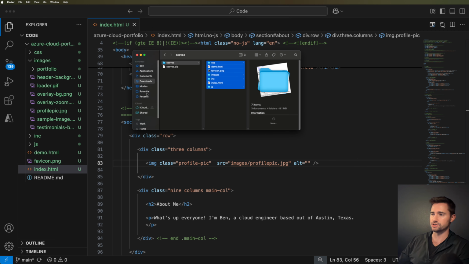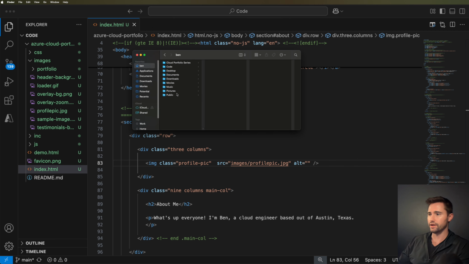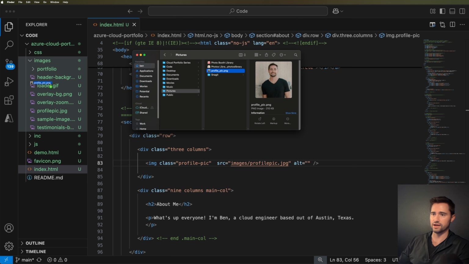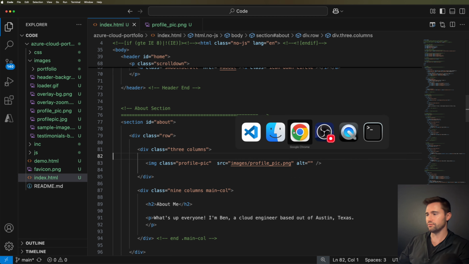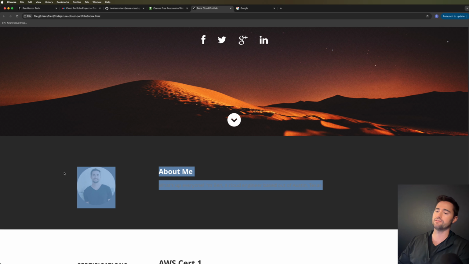I've already got a picture on my machine I can use, so I will go ahead and use that. Yep, so I'll drag that into here. It's profile_pic.png. All right, that looks good. Let's go ahead and refresh now. And nice, so you can see now I've got the picture here.